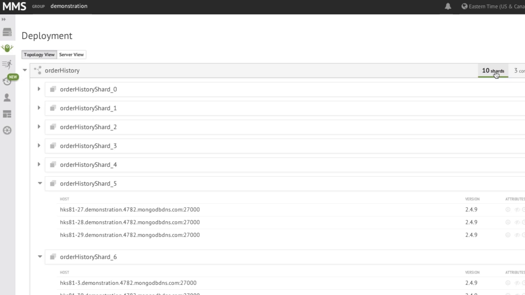Okay, so that wraps up this demonstration. We've shown creating a replica set. We've shown upgrading a cluster. We've shown doubling the capacity of a cluster. Each step took less than 10 minutes. Each step was as simple as performing a few clicks in MMS, and more importantly, each of these was performed reliably and safely by MMS.